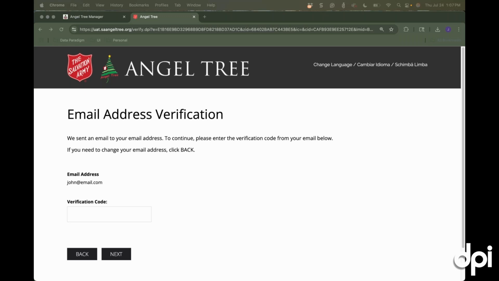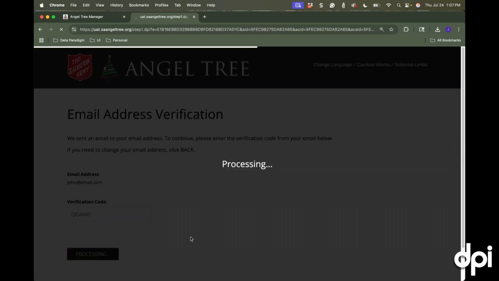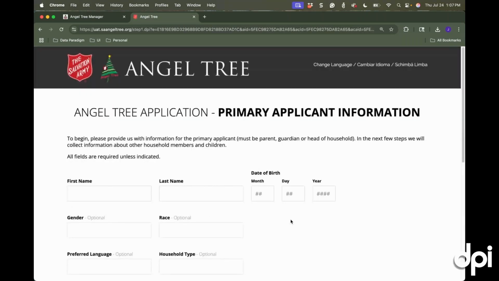If they want to come back and see their distribution appointment and other elements, they'll come here. They'll type in their verification code and move forward. At this point, the system is going to have them enter information based on your settings for your online application.